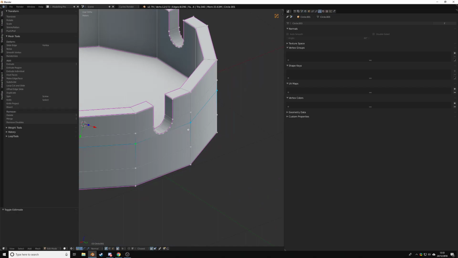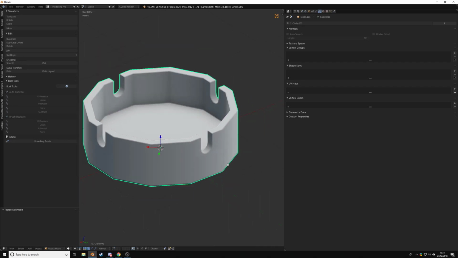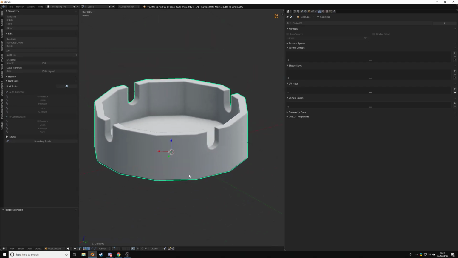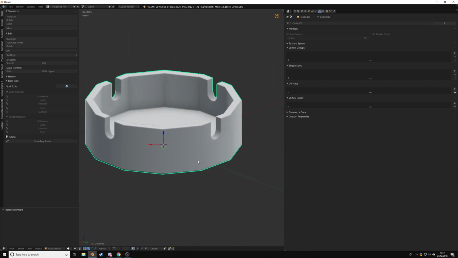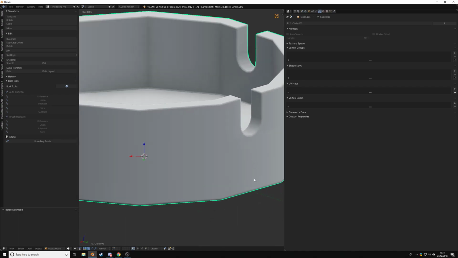Just to be 100% certain, what we could try is... I get very anxious when something is not exactly the perfect bake. So this ashtray, even though it's a very simple asset, I could take a while on it because it won't produce a 100% perfect bake.